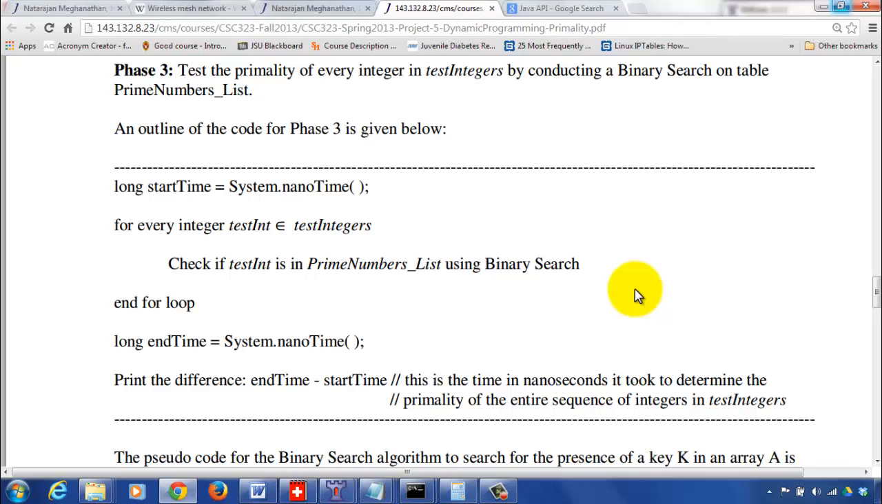So we are going to measure the runtime only for the third phase, which is the binary search phase. All these three phases for design 1 should be part of one single program, but you're going to measure the runtime only for the third phase. So it is sequential. The first phase is where you generate the table of prime integers, then the second phase where you generate the array of random integers, and the third phase where you're going to implement binary search. So before the beginning of binary search, you're going to start this timer.